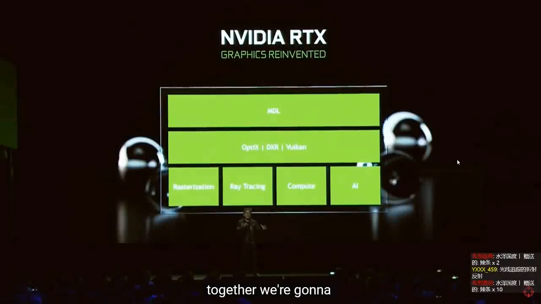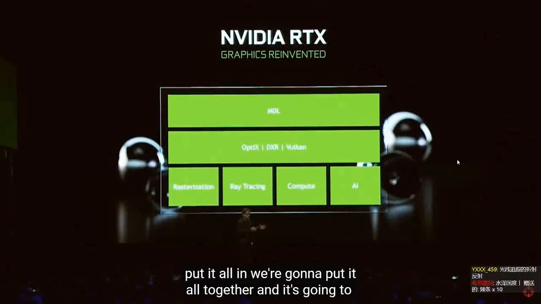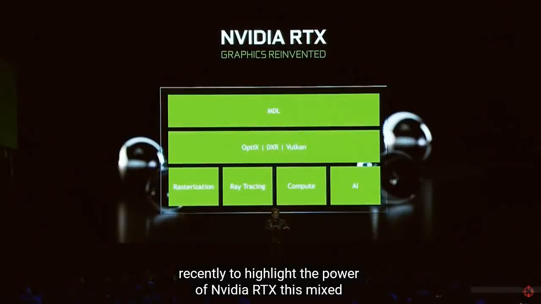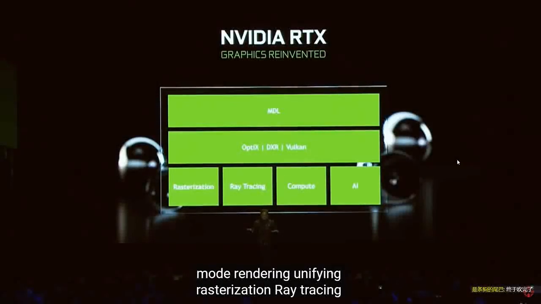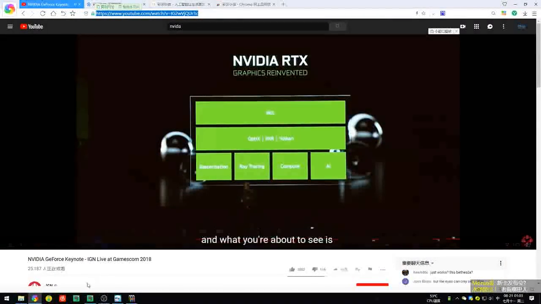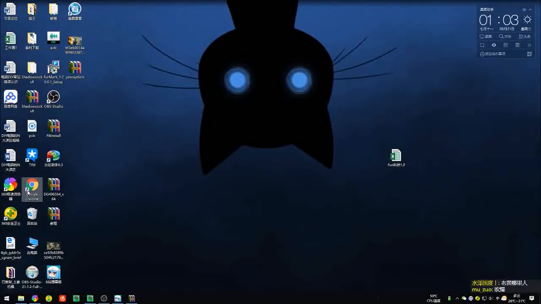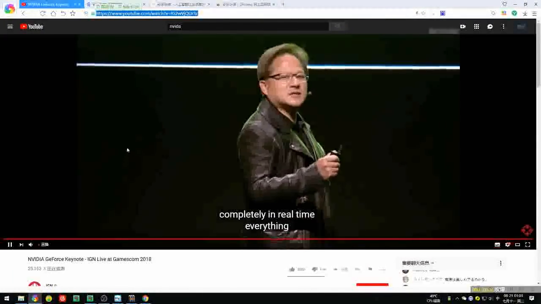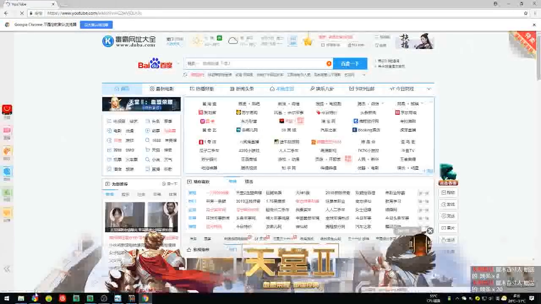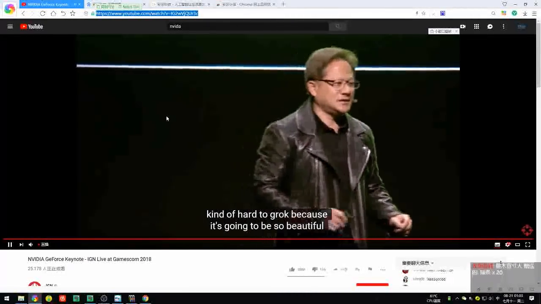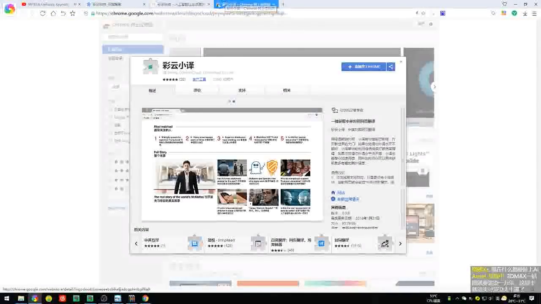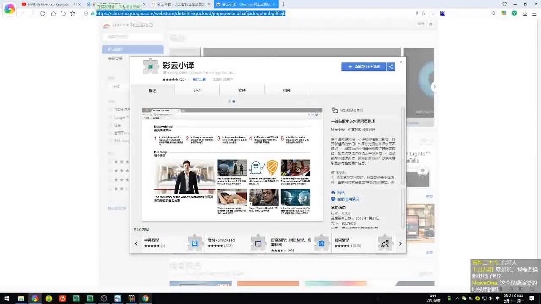To highlight the power of NVIDIA RTX, this mixed mode rendering, unifying rasterization, ray tracing, compute, and artificial intelligence. And what you're about to see is completely in real time. It's kind of hard to grok because it's going to be so beautiful, but it's completely in real time. You're going to see beautiful reflections. You're going to see inter-reflections, reflections of reflections, and it's all going to be dynamic. You're going to see beautiful lighting. You're going to see area lights. You're going to see beautiful ambient occlusion. You're going to see beautiful physically modeled materials.